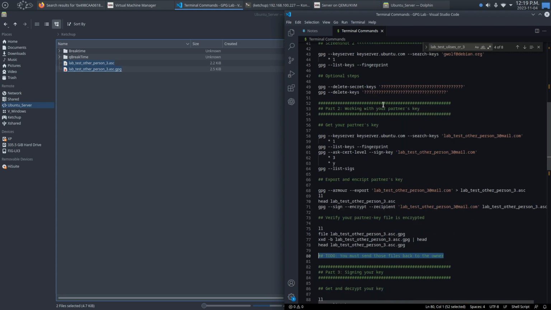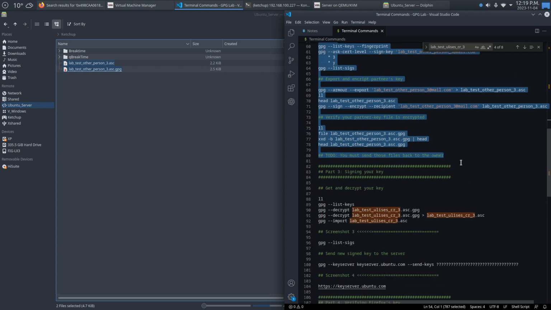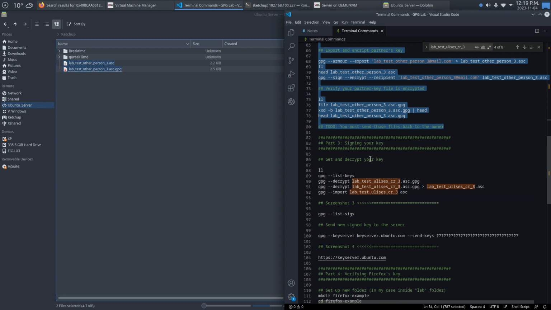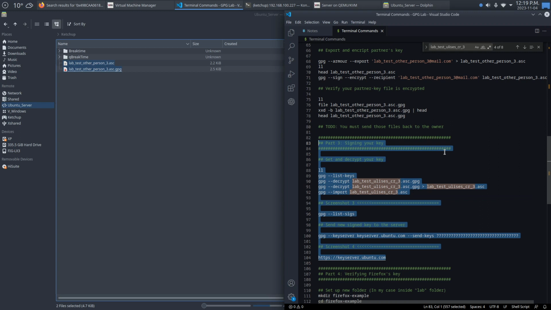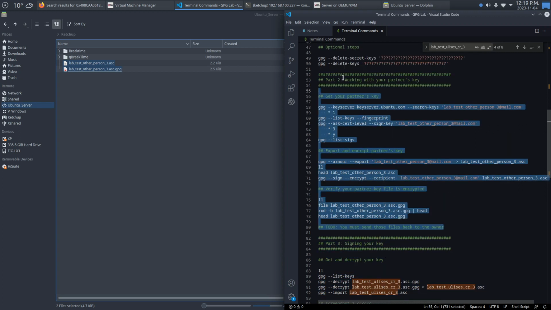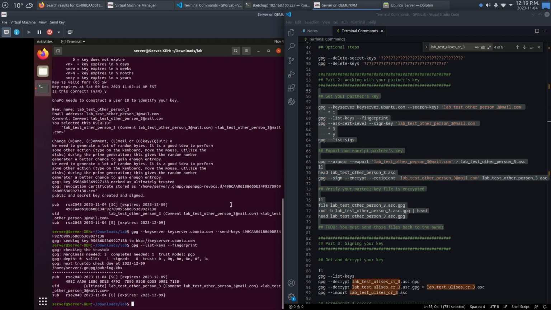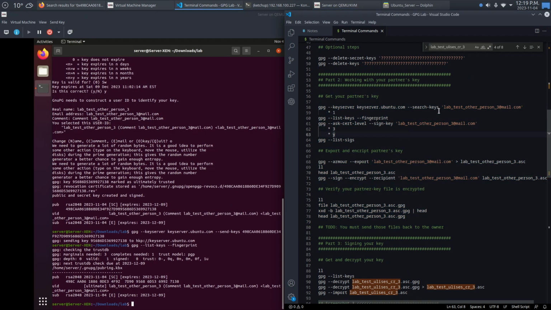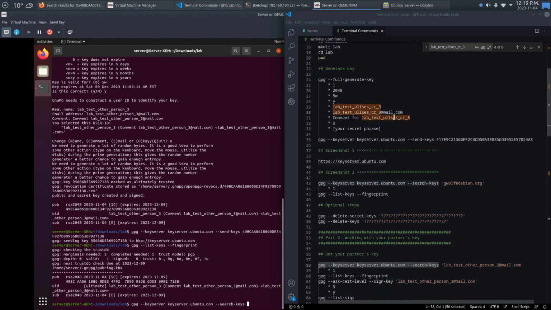basically you are done with step number 2. But you need to get similar files from your partner to you. So I'm going to repeat step number 2 in this machine. So I'm going to find my partner's key, which is Ulysses. Oops.